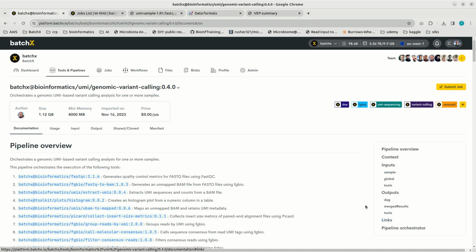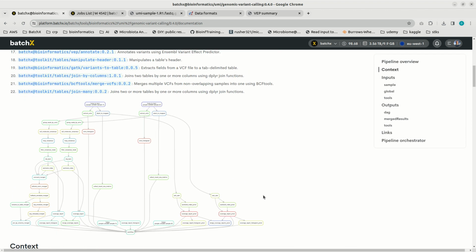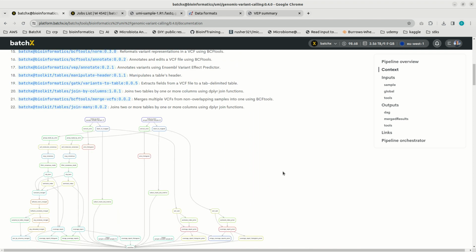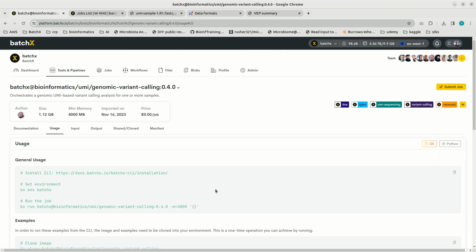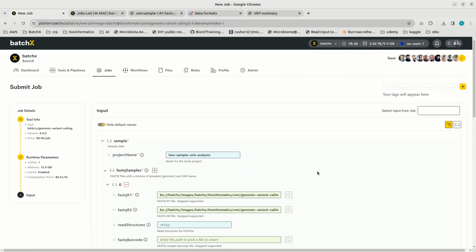I have provided some links in this documentation that you can go through if you want to find more about UMIs. So going back to the pipeline, these are all the tools that the pipeline orchestrates. It's quite a complex pipeline from the implementation point of view, but for a user, running analysis with this pipeline is pretty straightforward and easy. So let's go into the usage section, where we can see examples that you're going to be able to execute. We have already provided an example that you can run without having to upload any data to the platform. So let's do that. Let's click on run and go to that example.